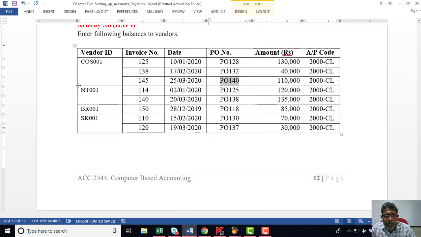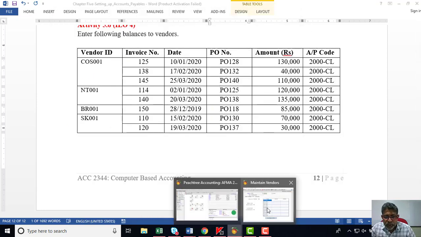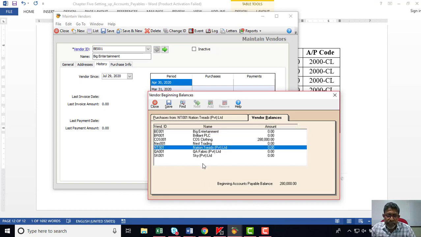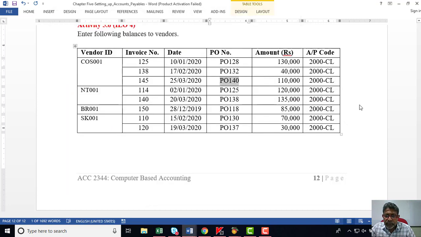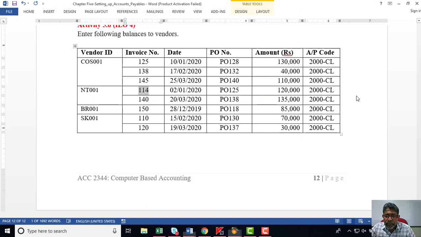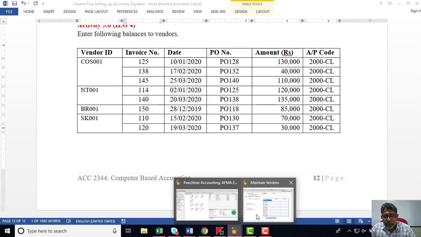According to the details, second supplier is going to be the NT001. So you can go back to your file and select the NT001, that is Nation Trade Private Limited. Then come back to the window whereby you can enter the details. So the first invoice number is 114, that need to be entered like invoice number. Then secondly, the date of the transaction happened on January 2nd of 2020.